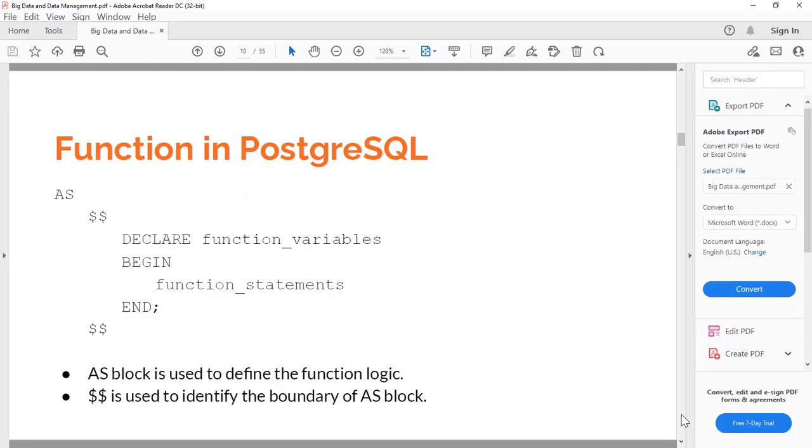Now, let's talk about the AS clause. The AS clause or AS block is used to define the function logic. It starts with the keyword AS, then followed by the $$ sign. The $$ sign is an identification code to identify a block, a boundary of an AS block. It just tells PostgreSQL where this statement block starts and where it ends.